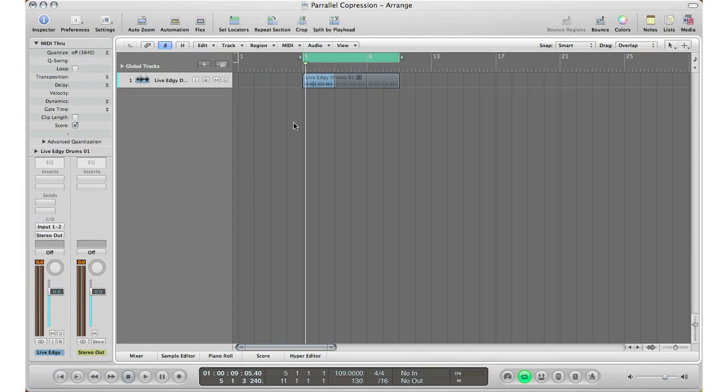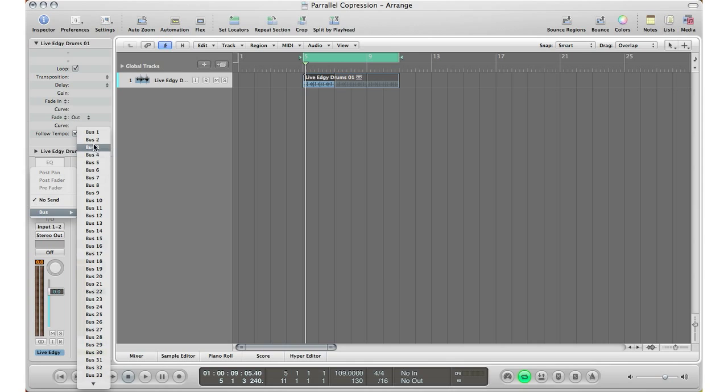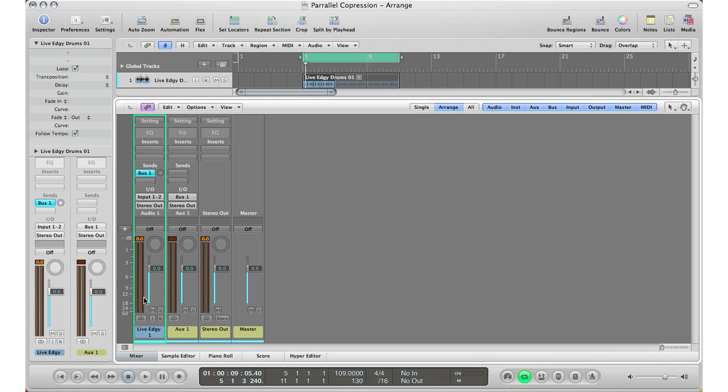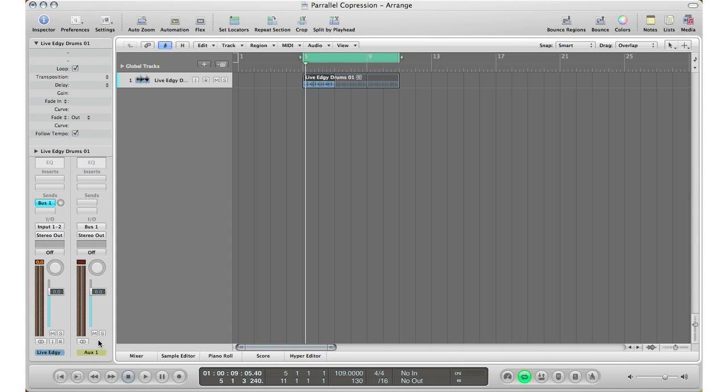All right, so let's go ahead and create some parallel compression. In our track, we're going to go to our send section, open up bus, and send it through bus 1. So basically, we're sending this audio track to bus 1, which is right here. And that's the beauty about Logic: when you create a send, it automatically puts the receiving end of that send right beside it, so you don't have to go searching in your mixer where it is. Logic just gives it to you right there.